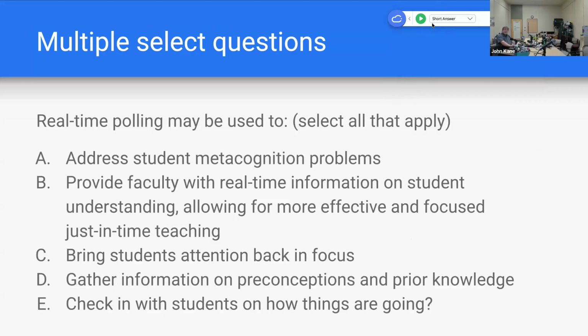This is select all that may apply, so this is a multiple answer. So you could have as many as you want. I'm going to start the polling, and now you'll see A through E, and just click on all the responses which you think are correct.